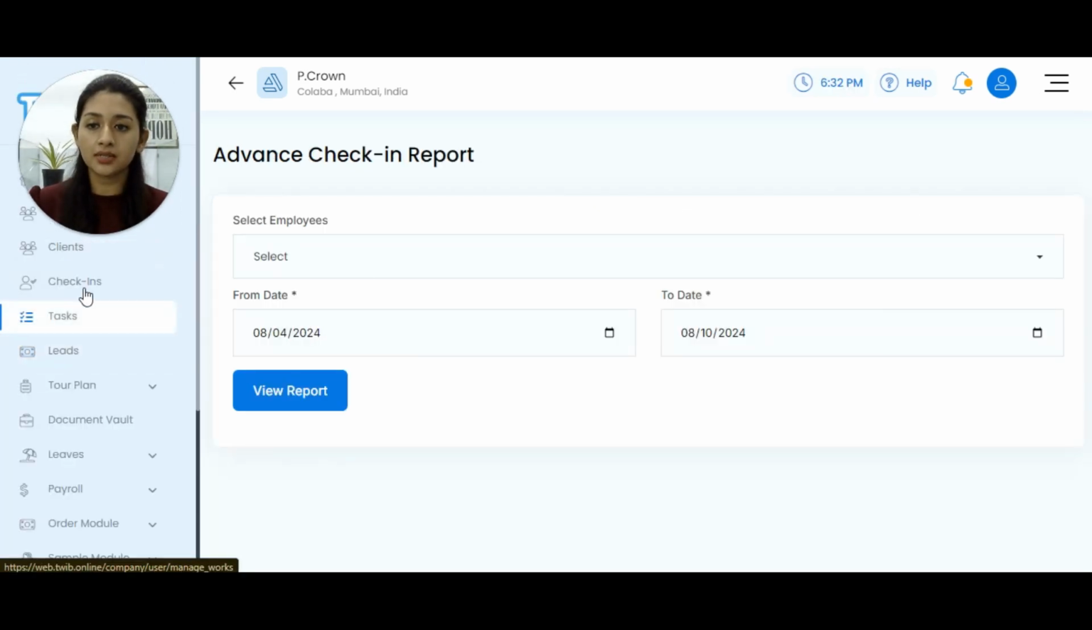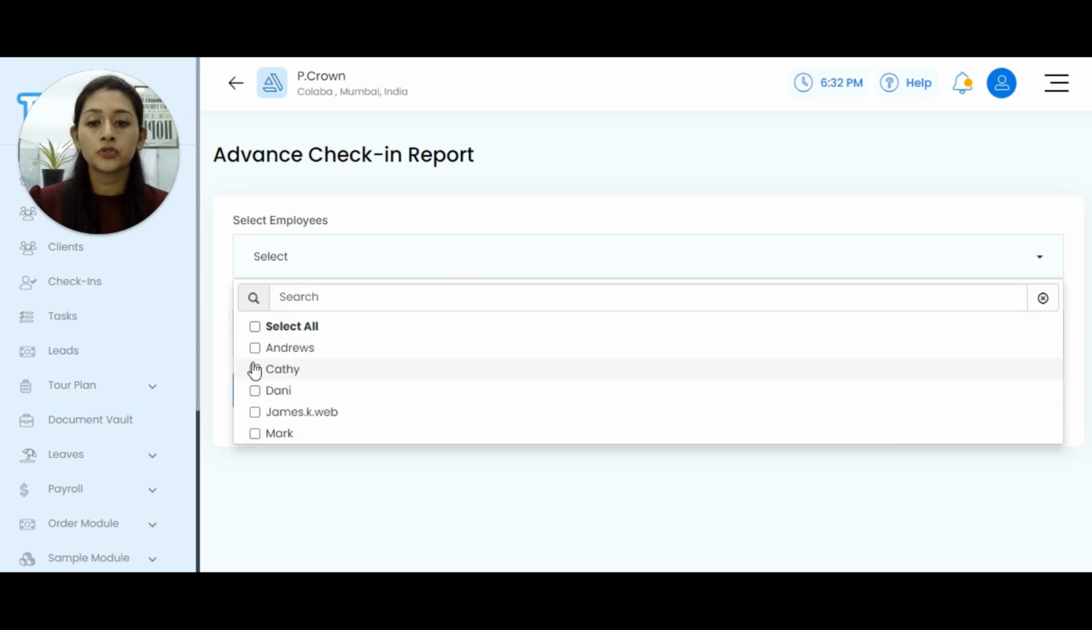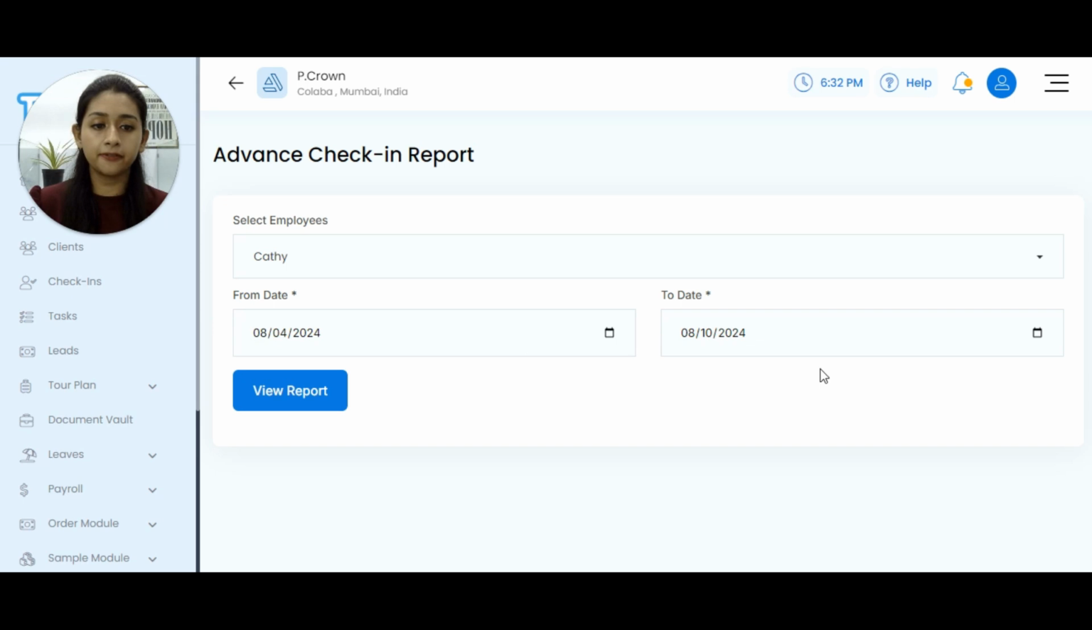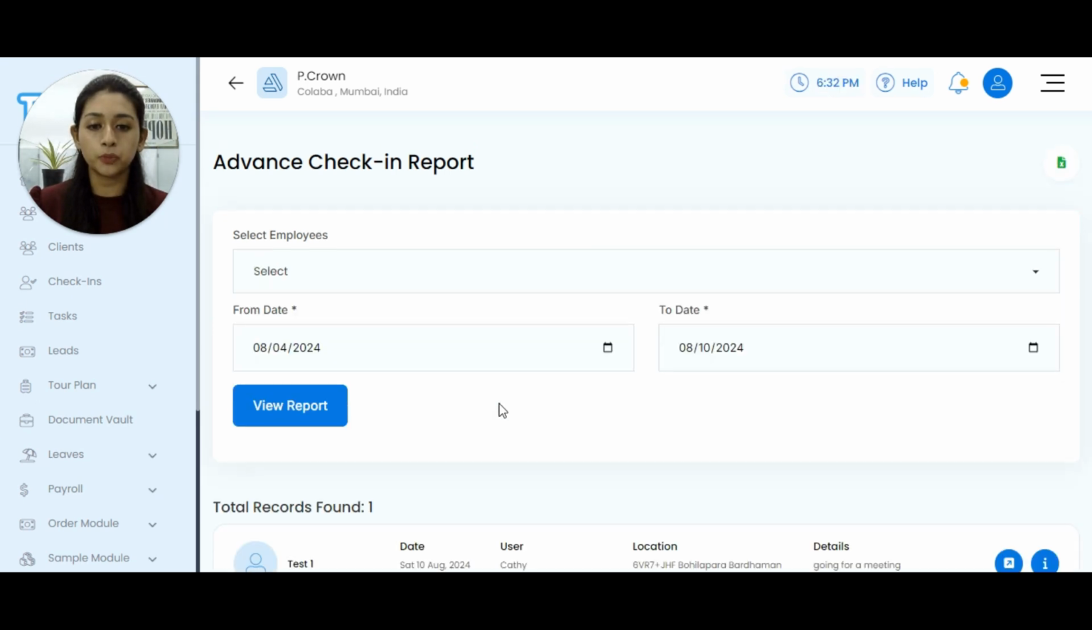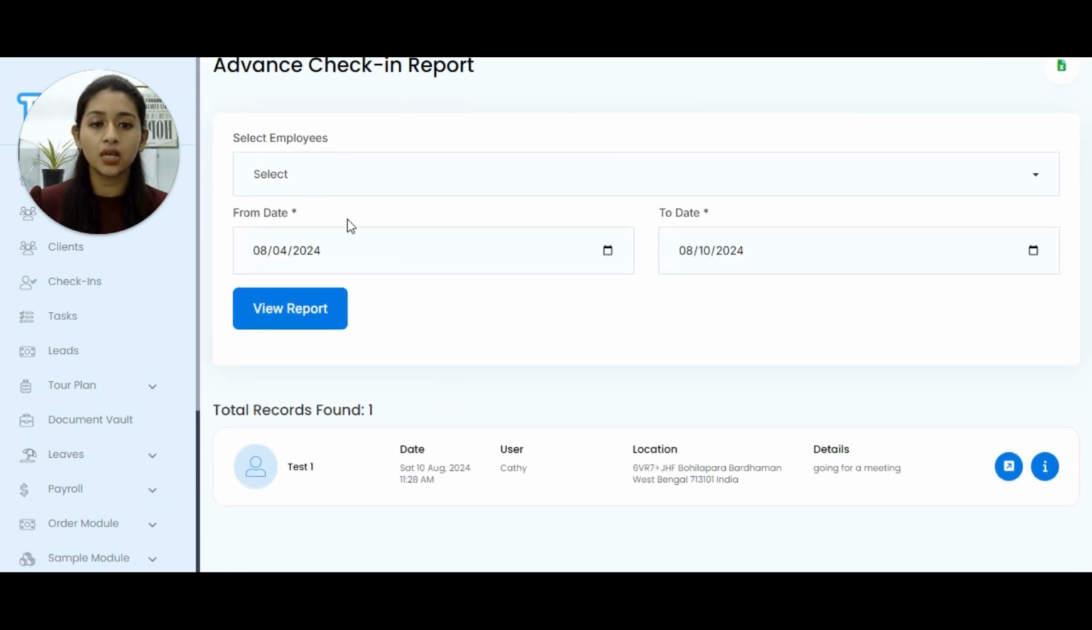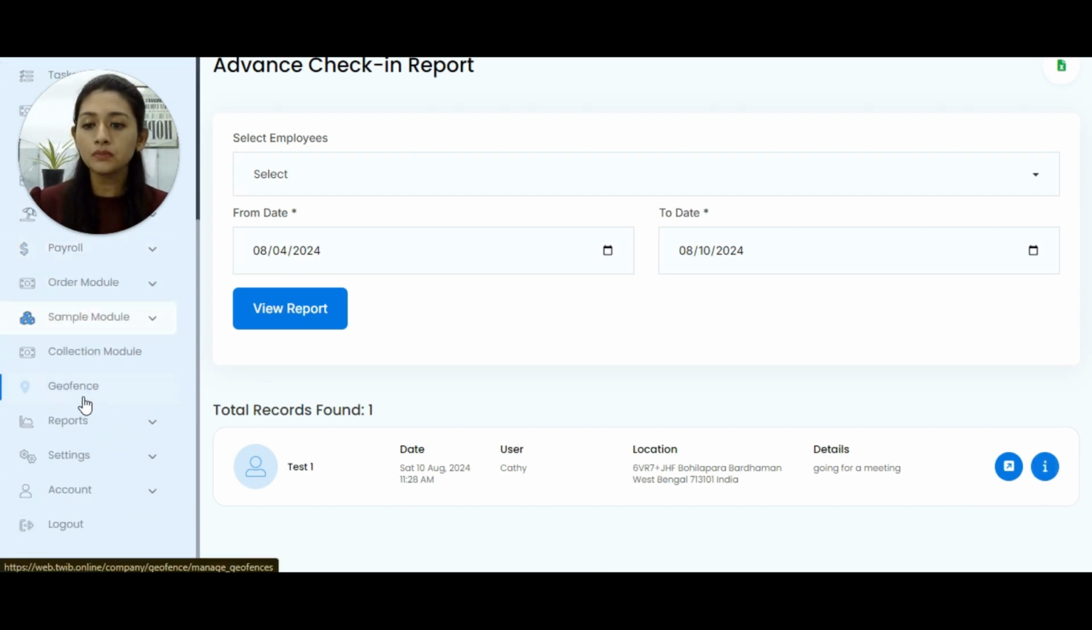So advanced check-in is typically like that. It is just a time span from date to date. You can see the check-in reports for a particular time span or a particular time period. So select the employee, select the from date and to date and click on view report. You can see that in this particular time span this employee has provided only one check-in. By clicking on this arrow button, it will take you directly to the Google Map, and by clicking on this I button, you can see the check-in reports or the check-in details.